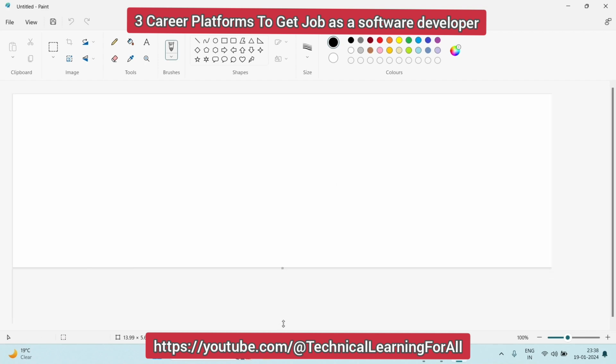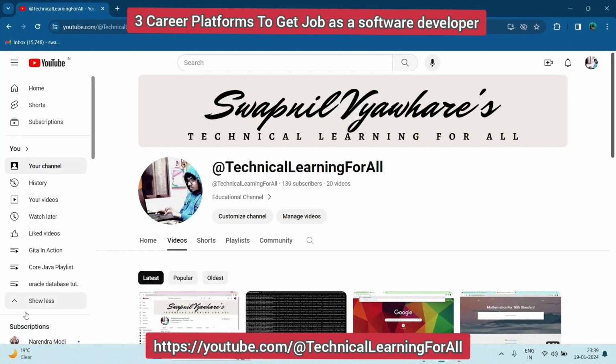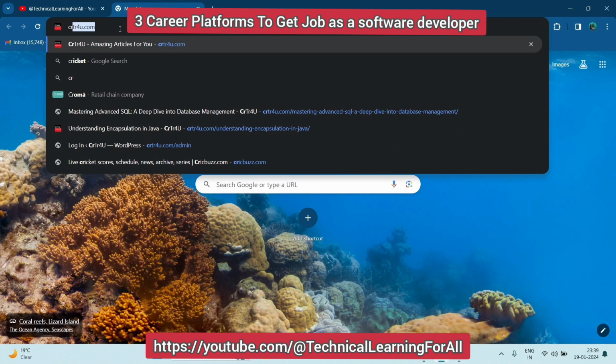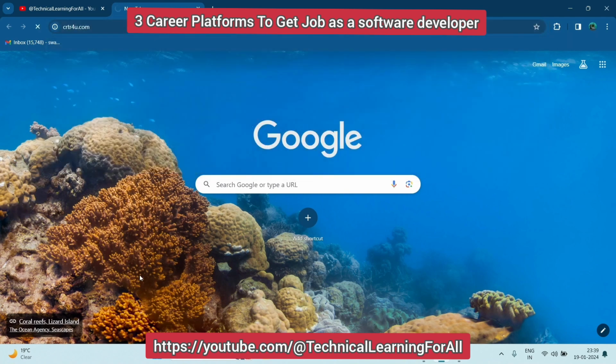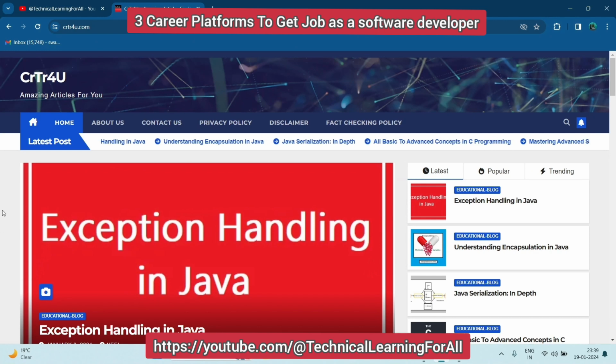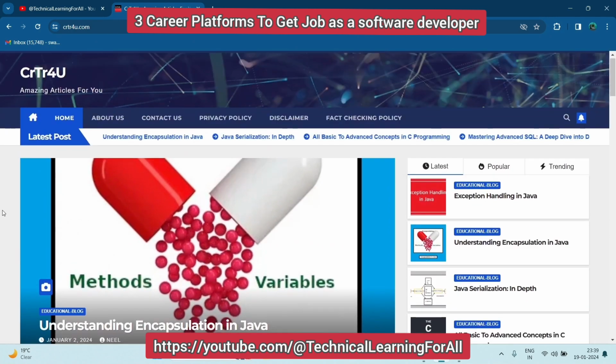If you see any software or web application, Gmail is a web application. Apart from that, the online banking portal is also a banking web application. Facebook is also a web application. YouTube is also a web application, which has a user interface. For example, if you visit my website, crtr4u.com, it also acts as a web application.